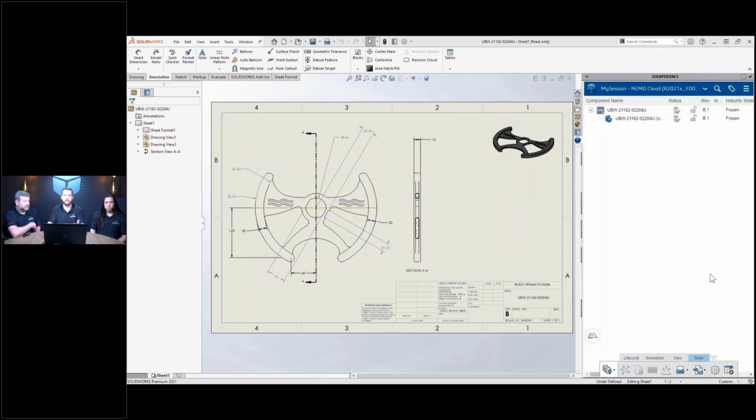So with data storage, change management, and concurrent design, out-of-the-box cloud management can help your team be productive right away.